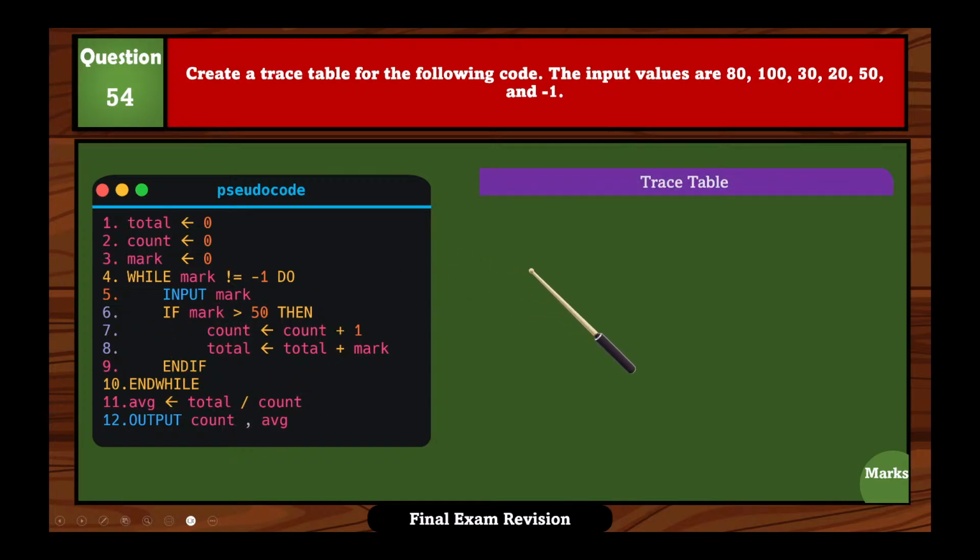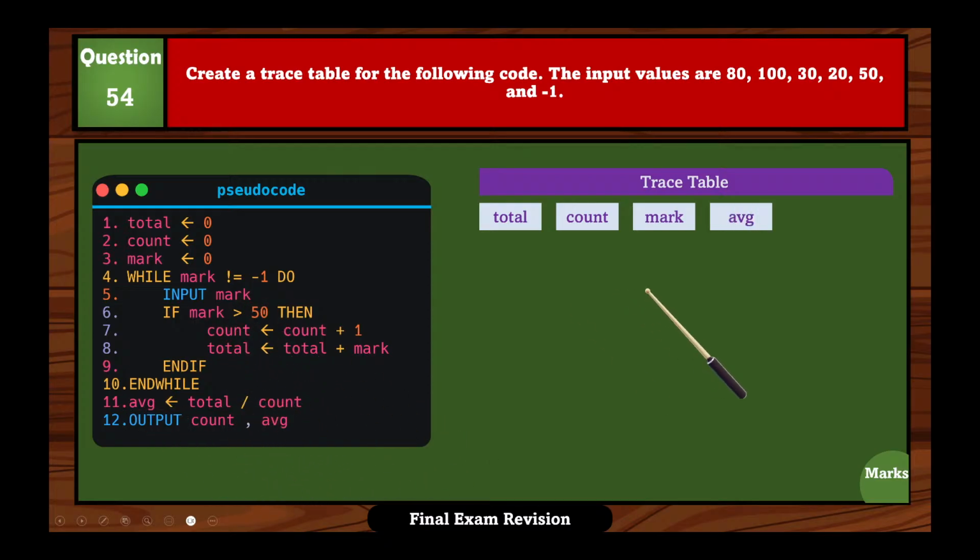So how we create a trace table? We add all the variables. So we have total 1 variable, then you have a count variable, then you have a mark variable. Let's see if we have any other variable. Oh yeah, we have average variable. Okay. And we can just simply write the output. The output is the one column where we show our outputs. Okay. So now let's start tracing the code.